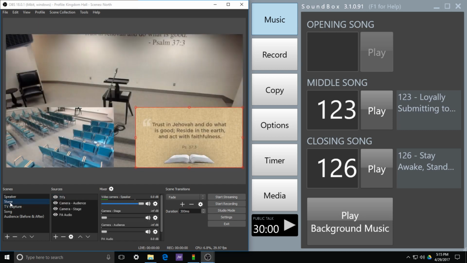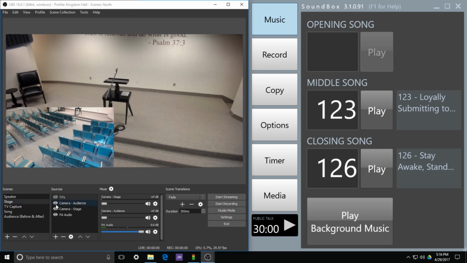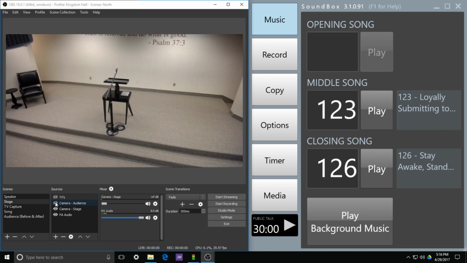For our second scene, we have the full stage, and we also have the same thing here with showing the TVs or the second display there, and then we have a camera showing the audience, and those can be toggled on and off as well. And for the audio here, you'll see that that's a separate source, and that's again the PA audio. So the same that is used for a speaker, but it's not tied in with the camera itself.